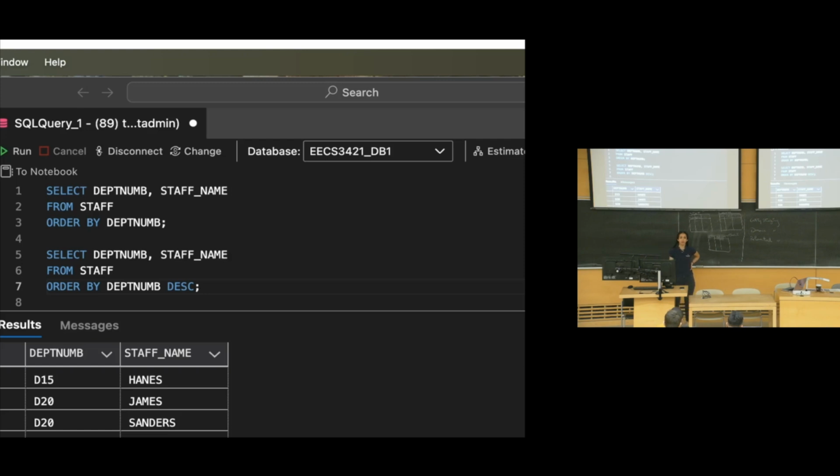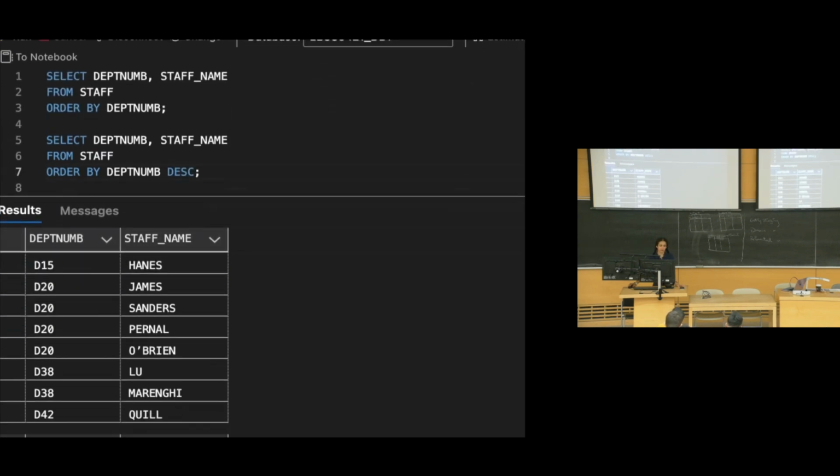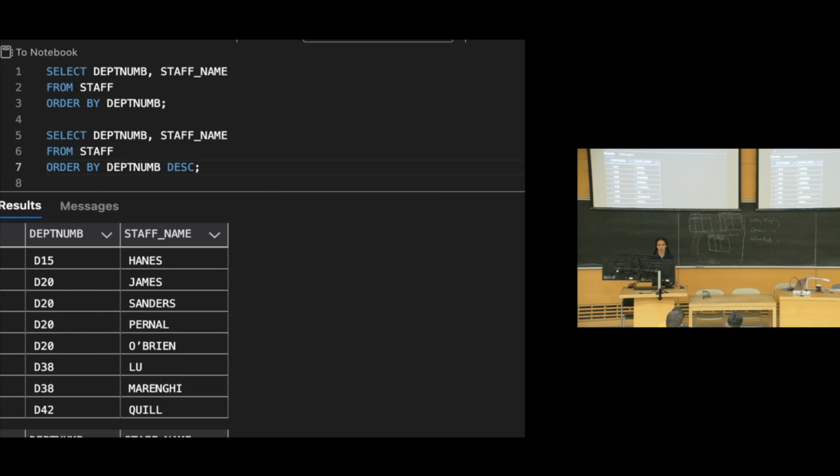So what do you expect as a result? A table with 2 columns, right? The staff name and a department number, and order by department number. Is this sorting department number in ascending or descending order? Ascending. Default is always ascending, which means it starts from the smallest number to the highest number. So department number D15 comes before D20, comes before, for example, D38, and so on, right?